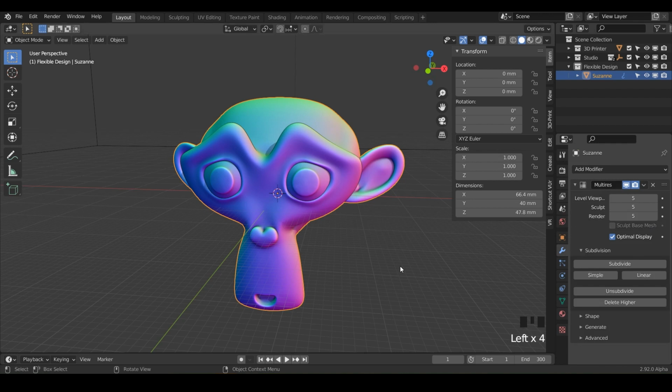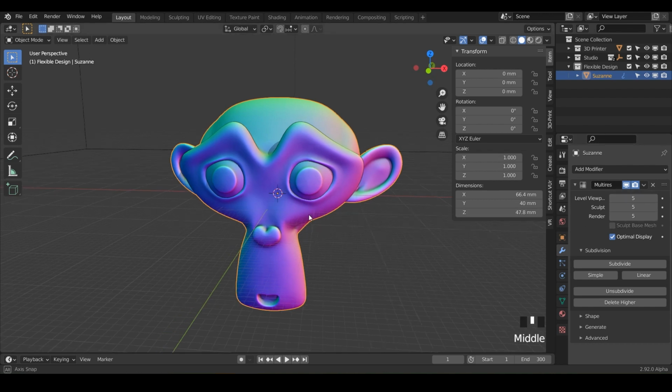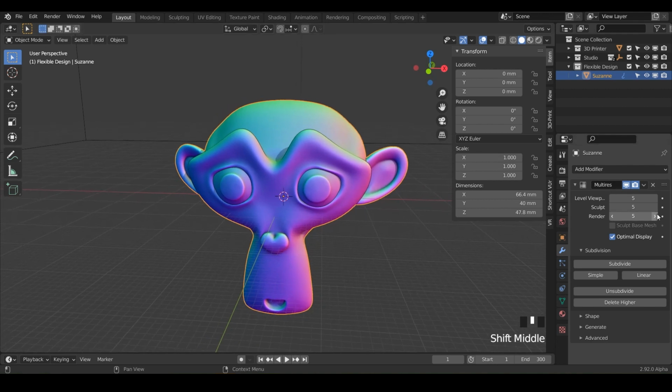So the cloth brush today is pretty heavy on your computer. So if you have a slower computer, you may just want to watch or just kind of follow along at a lower resolution, but the details will come in when you have a higher subdivision count. So let's go ahead and jump into it.